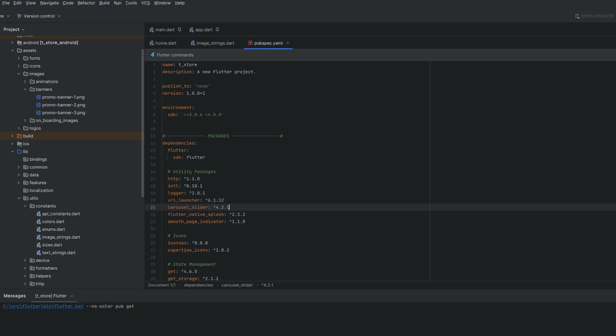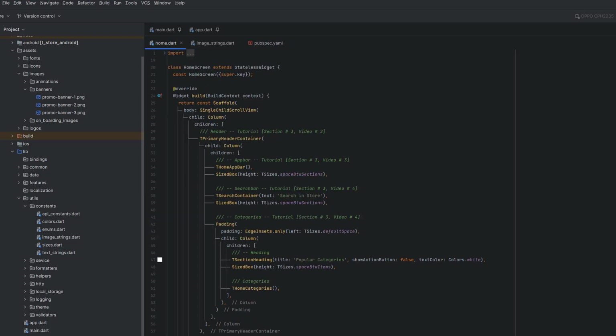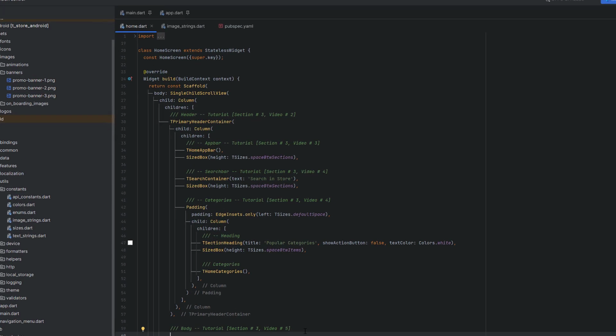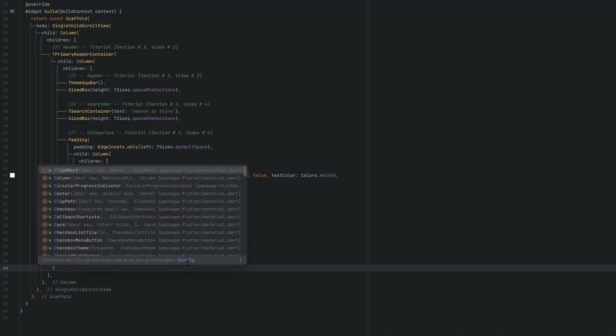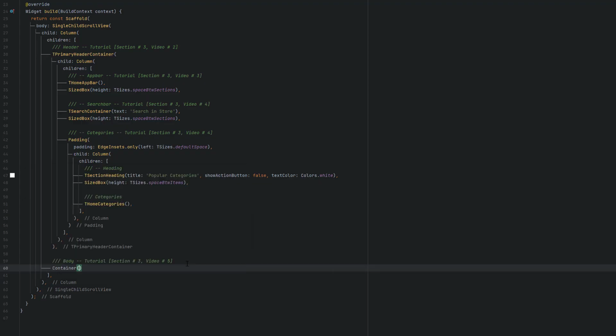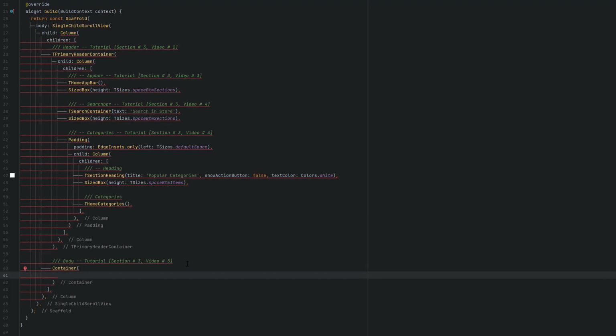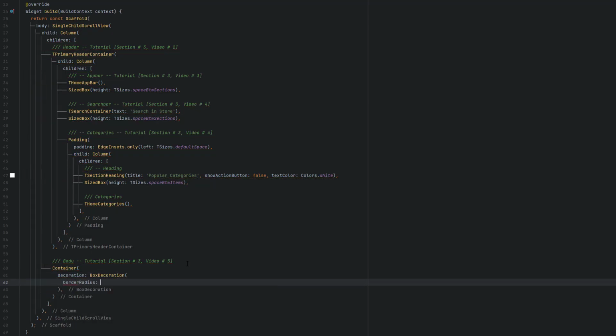Click on pub get. Once done, head back to home.dart, and here we are going to first of all design the image, which is the first thing that we need to design. An image can have a border radius, a border itself, and definitely a shadow, maybe a background color or a bunch of other things. So why not use the container widget to do all this stuff. Inside this container, because we want to add a border radius, use the decoration property, BoxDecoration, BorderRadius.circular, and we're going to use TSizes.medium.